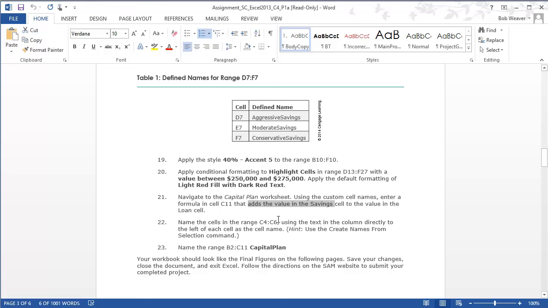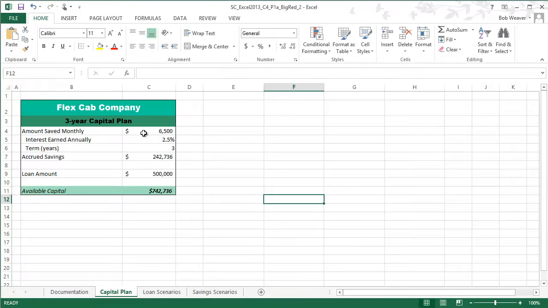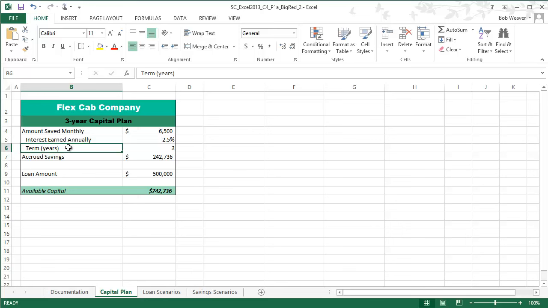Okay, very good. 22, name the cells in the range C4 to C6 using the text in the column directly to the left of each cell as the cell name. Use the create names from selection command. This is a built-in command for doing this. So it's these cells, C4 to C6, and I want to name them what's in the text to the left. So amount saved monthly, interest earned annually is what I want this cell to be referred to, and term parentheses years close parentheses is what I want cell C6.